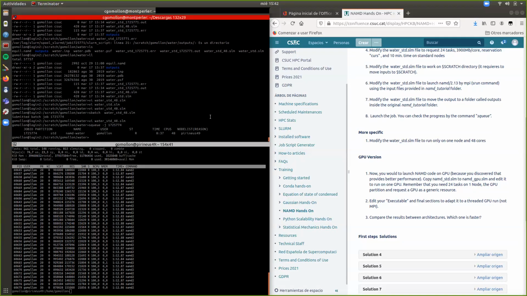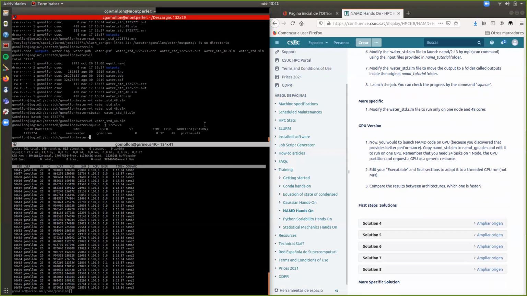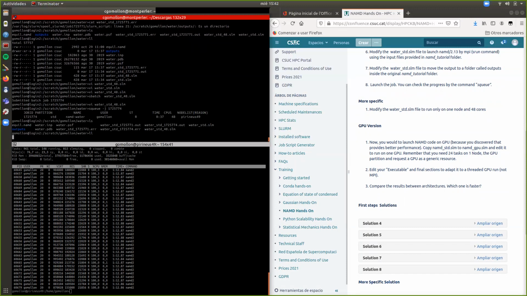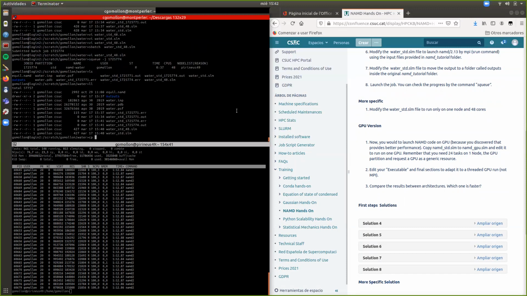Okay, so let's do the GPU version. So I'm going to copy the original. That is the water standard, and I create water GPU.